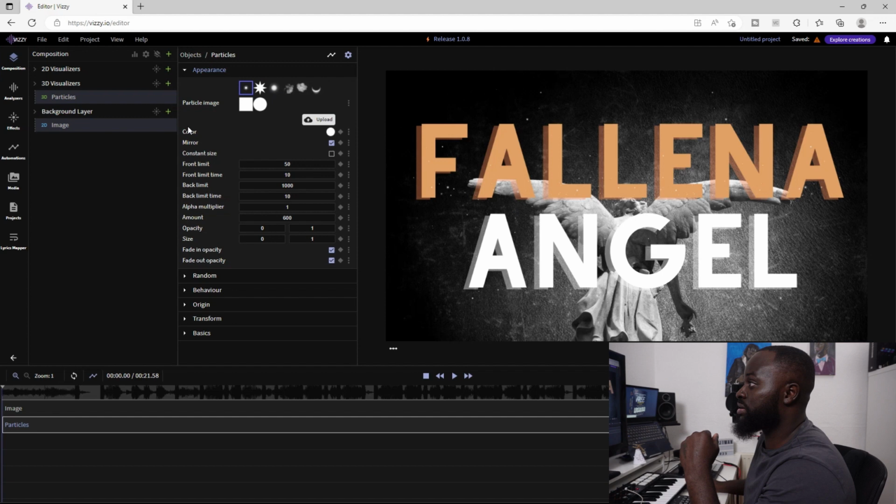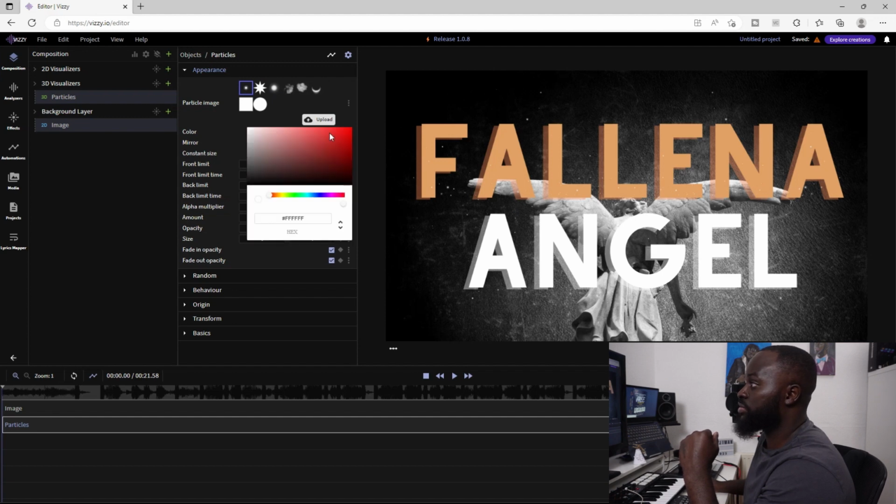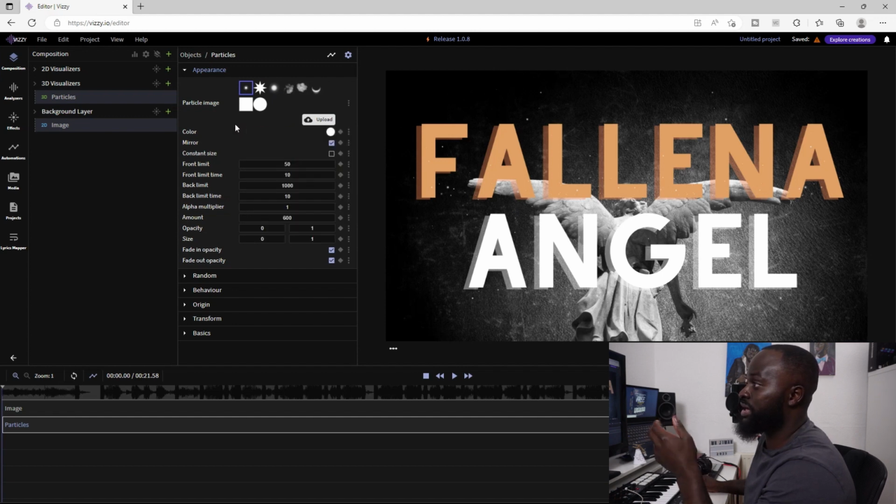And then over here, you can change the color depending on the mood or whatever you like. And then you can change, for example, the amount you want, the front limit, the back limit, little things like that. So you can get quite creative.